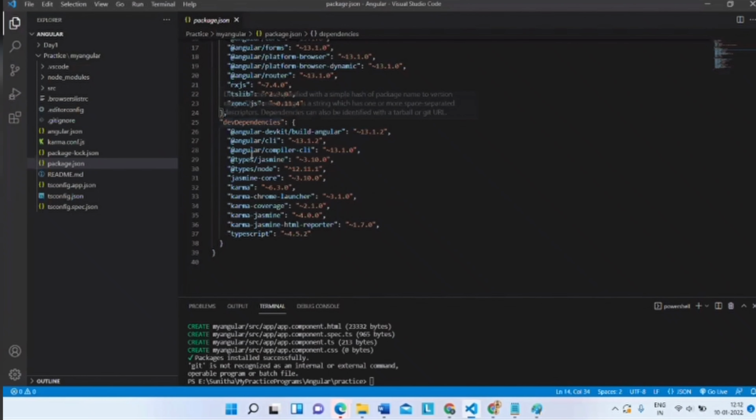So what are devDependencies? DevDependencies are used for the developers. These are the dependencies which are used during development of your application. During the development of your application, you need the compiler CLI, you need CLI, you need Jasmine. You have two things here. One is called Jasmine, which will help you to write your scripts. Jasmine is used for testing, so you will use Jasmine for writing the test scripts.